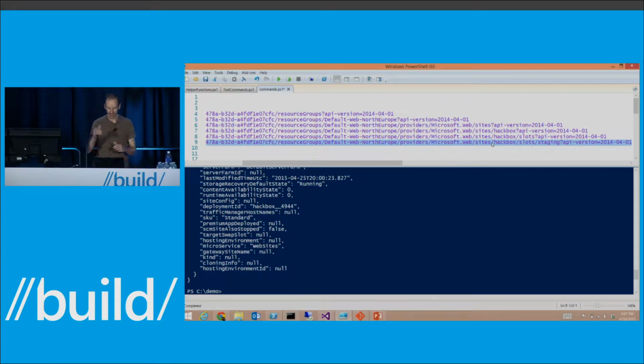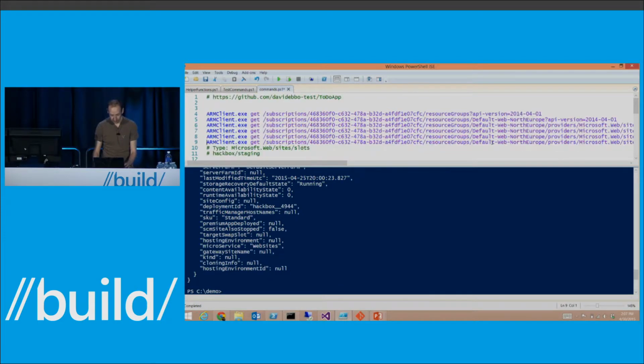It's very hierarchical. And also there's a concept of resource type and resource name. Resource types are things like sites and slots that are just the shape of the URL, whereas here, Hackbox, which is the name of my site, and staging, the name of my slot, are viewed as the resource name.